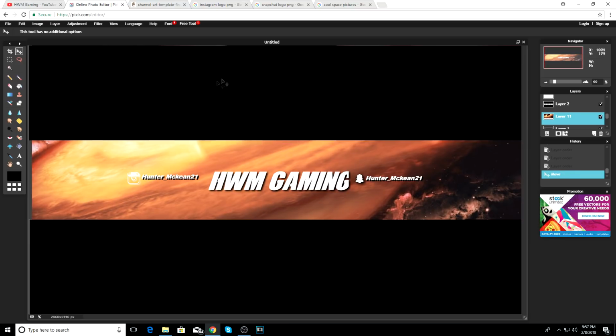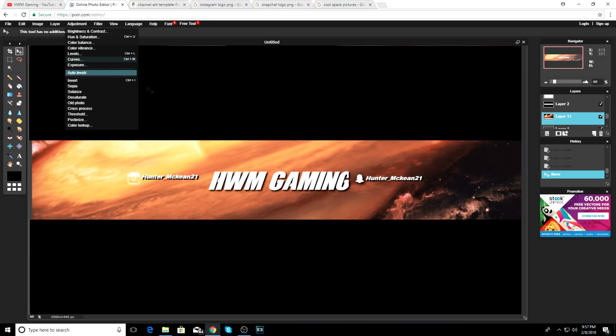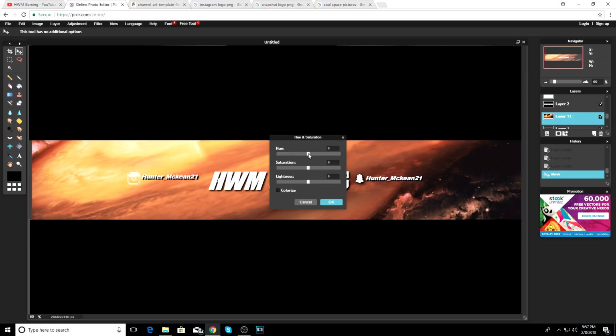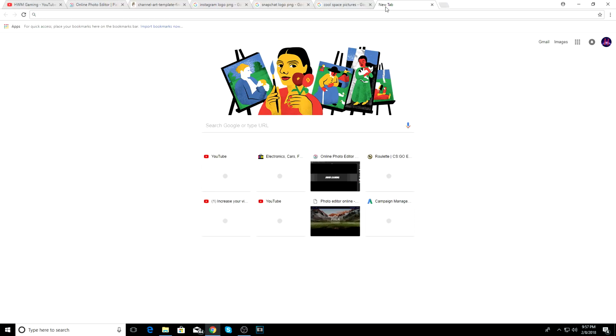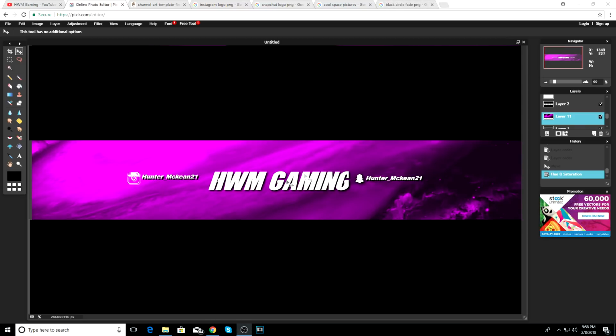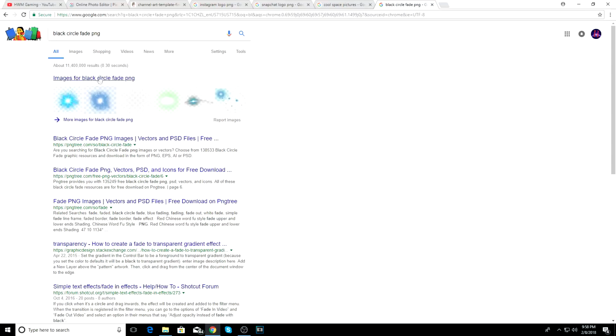Once you do that, if you want to actually change the color here, go to adjustments, hue and saturation, and you can change what it looks like. Let's see, you can just play with it, find the colors you like. You can do colorize. I like this. And so once you do that, go ahead and look up the last, and once you like yours, go ahead and look up black circle fade.